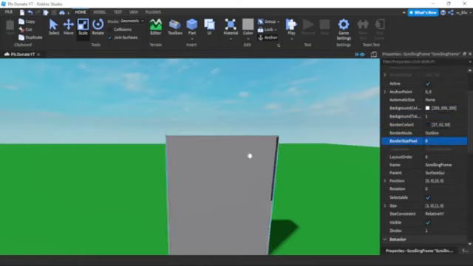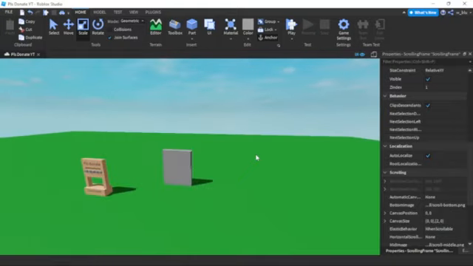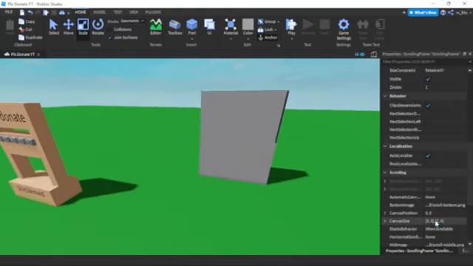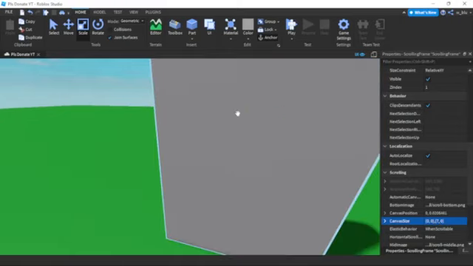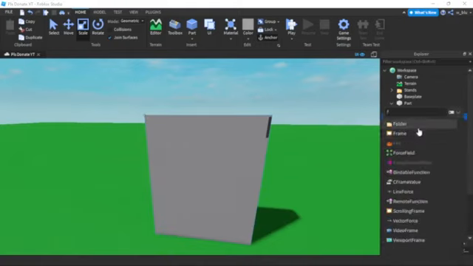So now you can just make the part any color and it will show. This is too long of an arrow, like everyone would agree. So just make this like 7 or something, so it's smaller. So now we can scroll. And now in the scrolling frame, we're going to insert a frame.